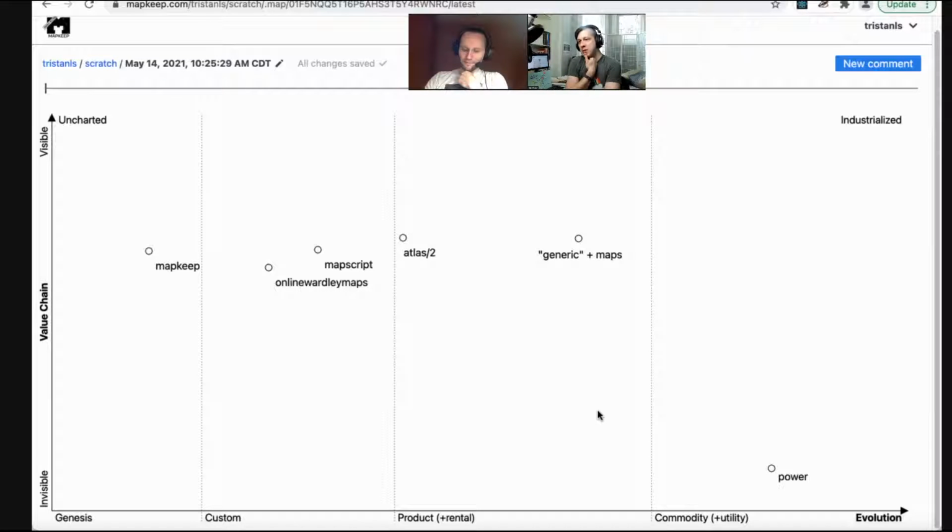And I guess, yeah, maybe there's some early product versions of this, and then of course we've got the new ones like MapScript, definitely in custom. Online Wardley maps, I would probably say, because it has a VS Code plugin, I think that makes it legit. So yeah, at least in early product there. So I want to add something here. Yeah. I want to add your data representation.